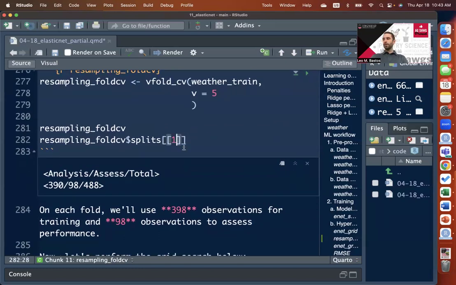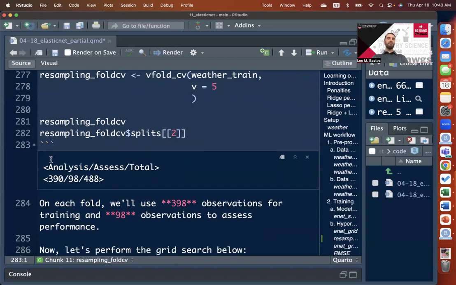If you change this 1 to 2, so we pull the second fold instead of the first one, you're going to have the same number of observations in analysis and assessment. The difference that we're not seeing yet is that which observations are in assessment and analysis are different across different folds.